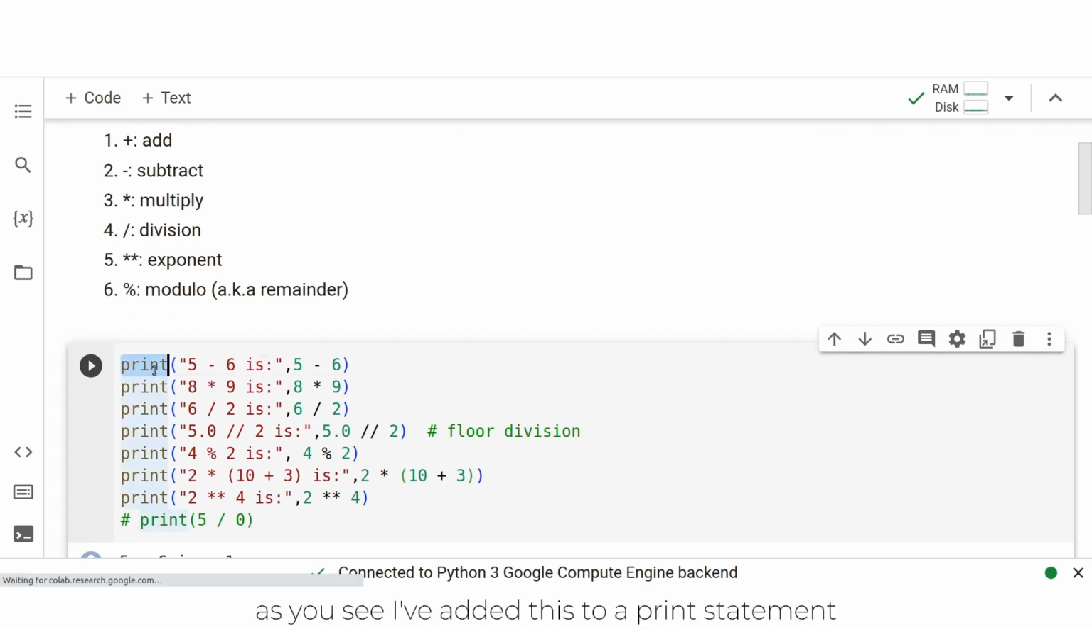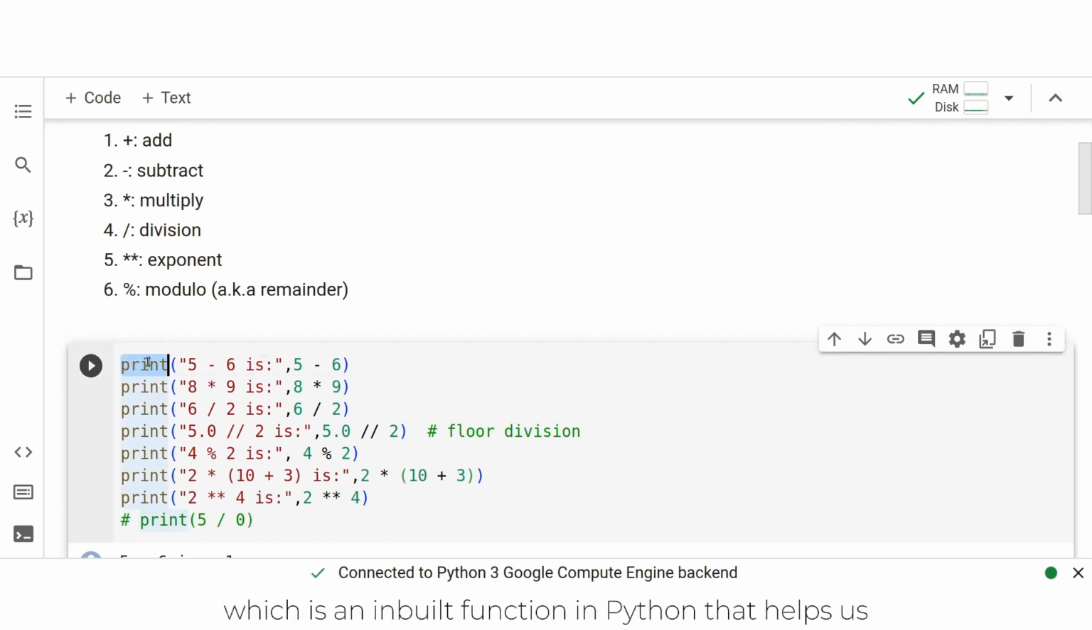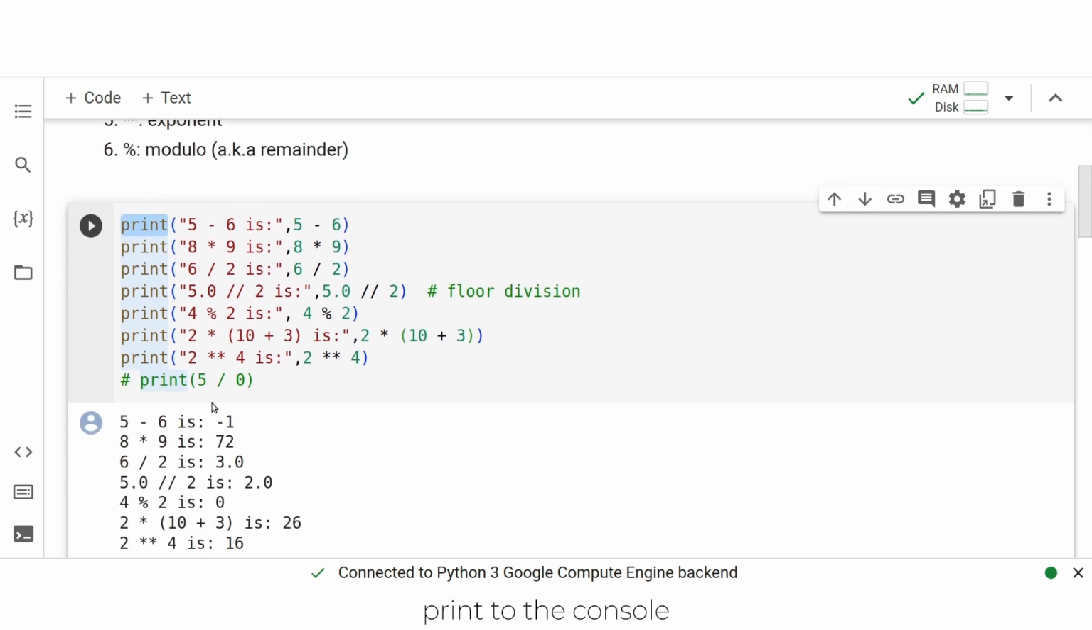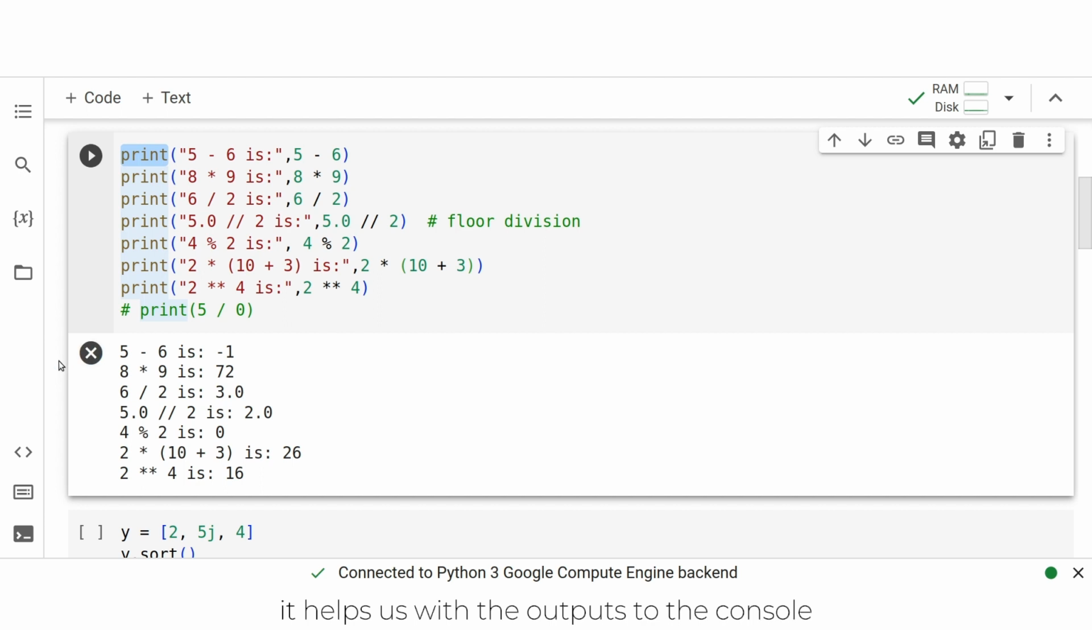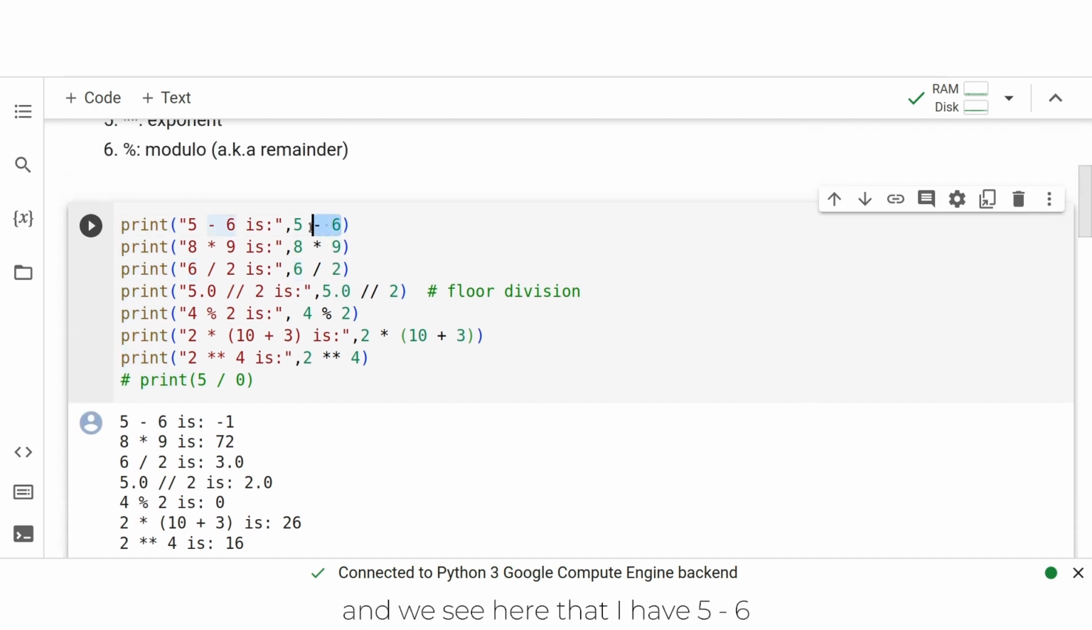As you see, I've added this to a print statement, which is an inbuilt function in Python that helps us print to the console. It helps us see the output on the console. And we will see here that I have 5 minus 6. 8 multiplied by 9 is just the same. I've just written it the way we write it in our notebook. 6 divided by 2. And I'm also going to show you what floor division means. But let's just go on, we can even already see the result.